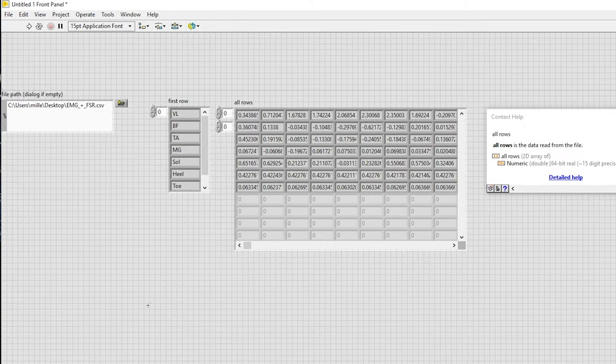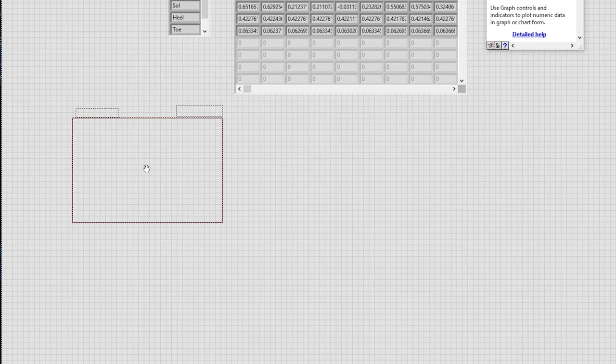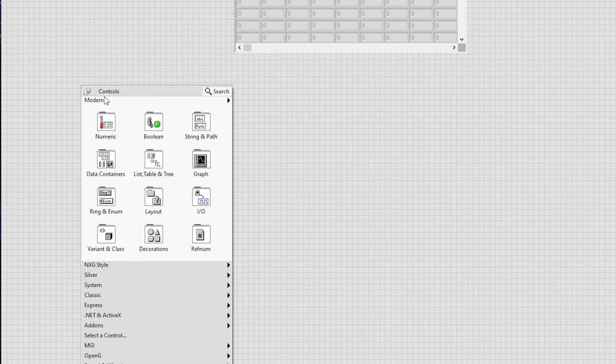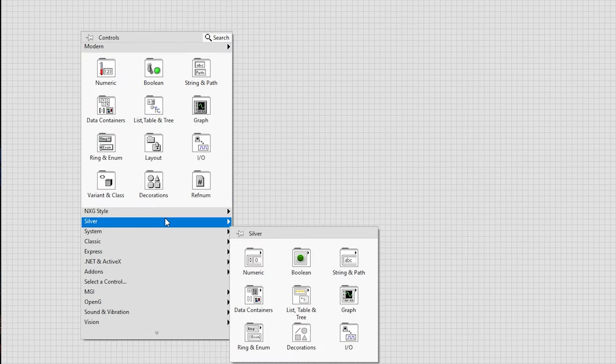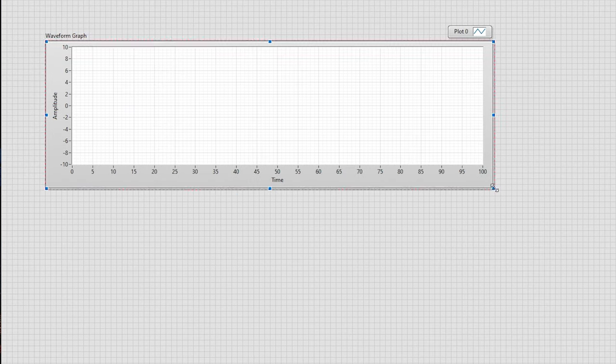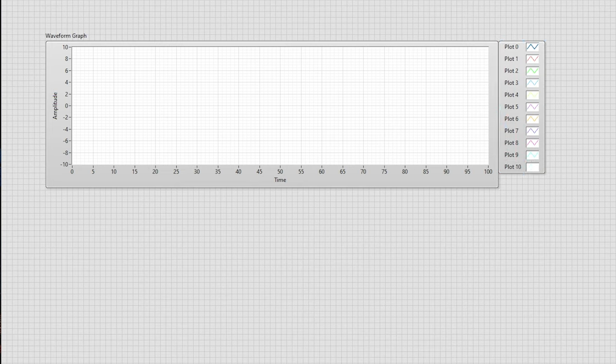On the front panel, if we want to create an indicator of this, we can make a graph. Your options are to use the waveform graph provided with the default LabVIEW settings. But since these look absolutely terrible, let's use the silver ones instead. So we'll go silver, graph, waveform graph, silver. These look a little bit better. Now, this is going to plot each of our channels, and in this case we have 5 channels of EMG and then 2 channels of FSR data, or force sensing resistor data.